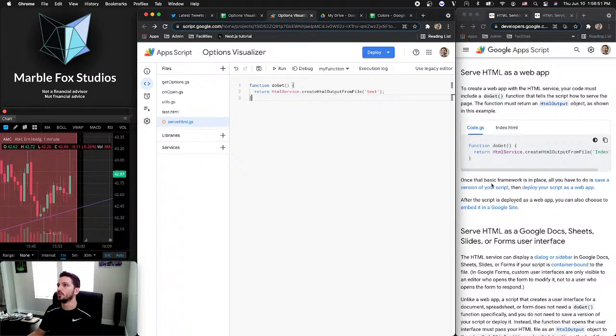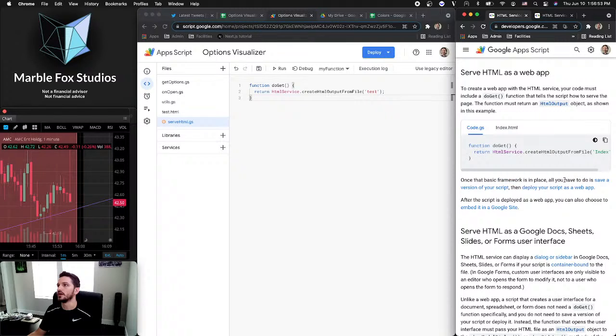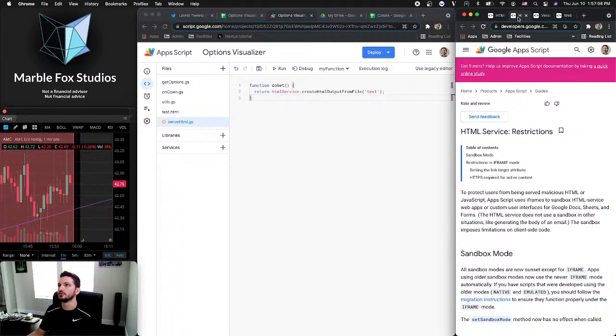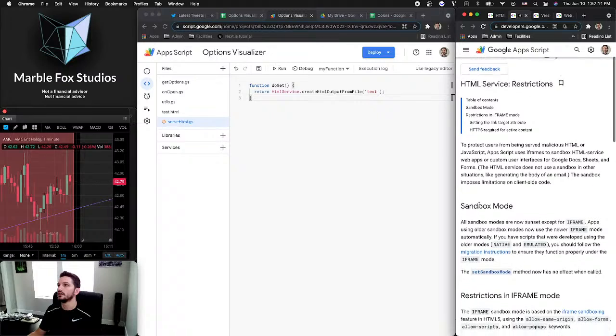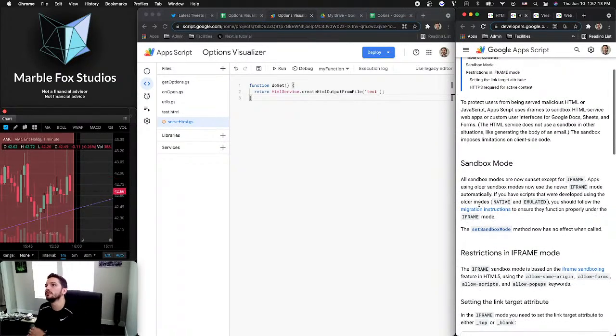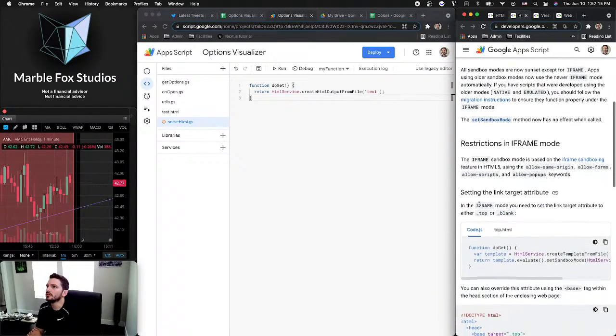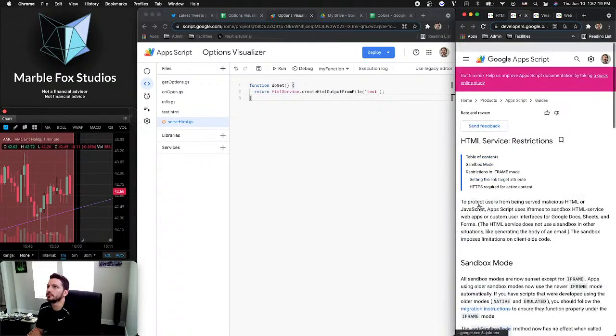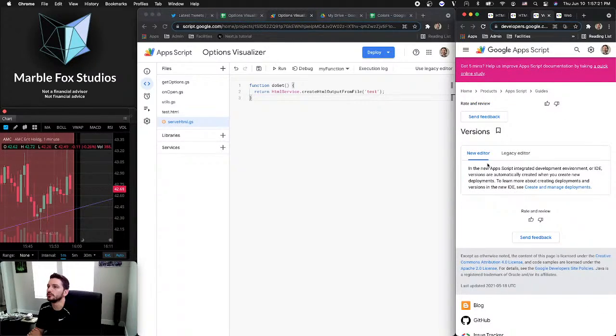Yep, okay. Once that basic framework is in place, all you have to do is save a version of your script, then deploy your script as a web app. Okay, so let's figure out what those are. After the script is deployed as a web app, you can also choose to embed it in a Google site. That's pretty cool. All right, HTML service restrictions. So iframe stuff, that makes sense. Okay, so not too many restrictions.